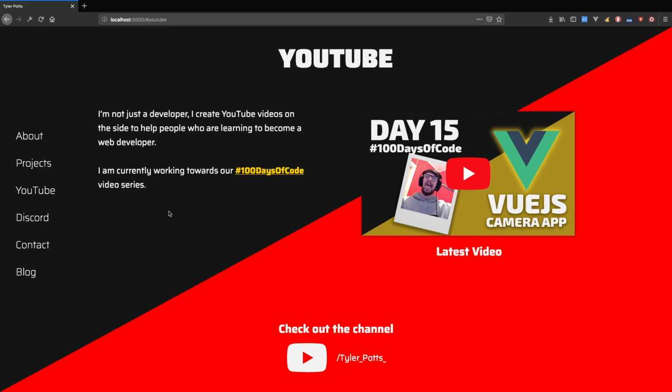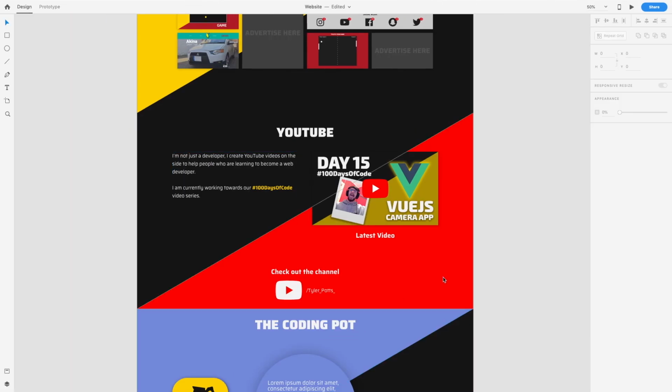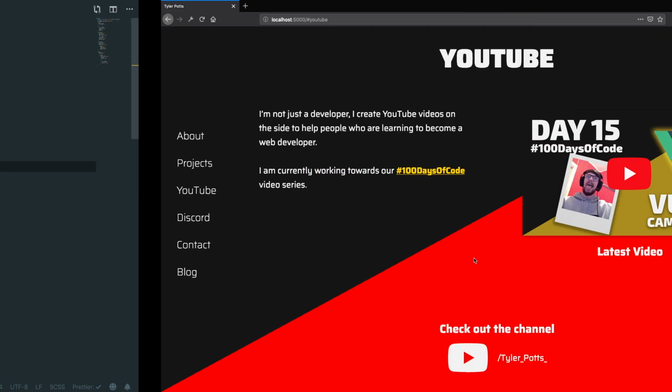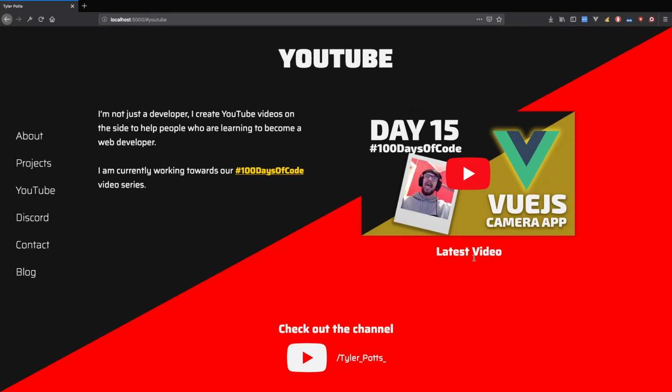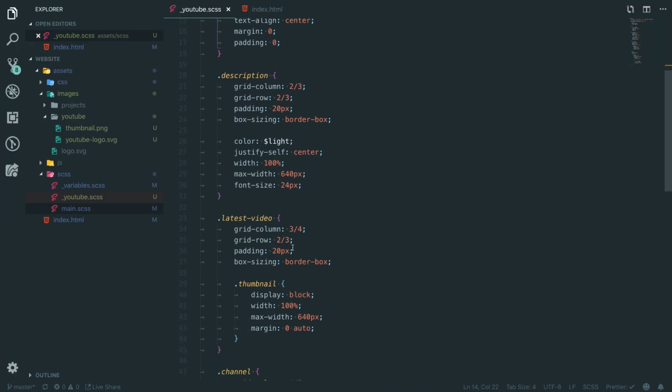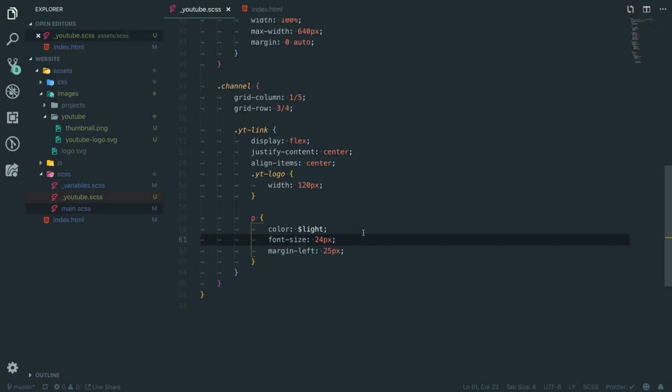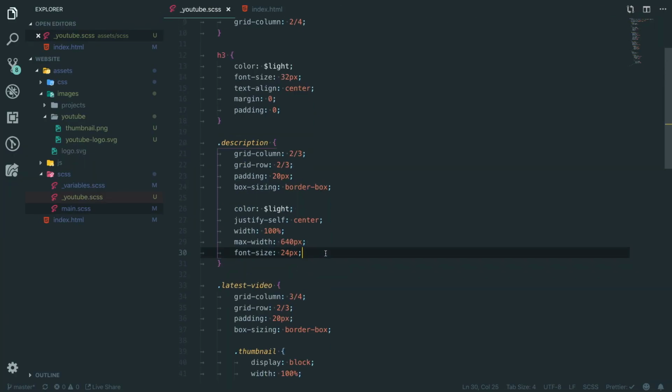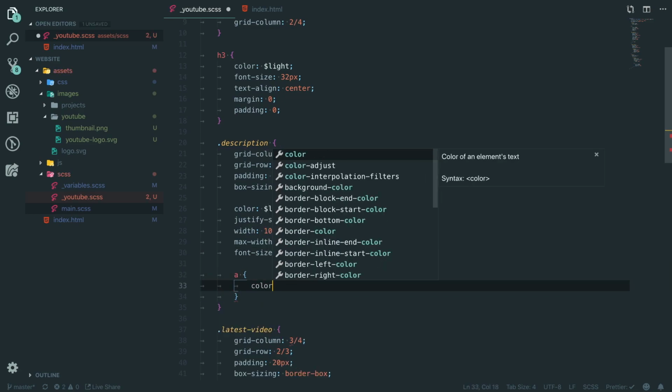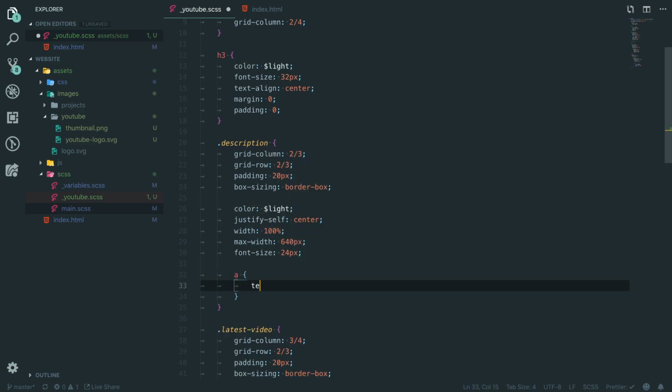Everything is looking a lot better now. Good. So there we go. That is the desktop version. Pretty much done, I believe. There's nothing else to add to that, is there? No, there is not. Okay, oh, just a link. We just need to sort that link inside the p tag. In the description, we're going to say A, and we're going to say color. No, not color. We're going to say text decoration, none.